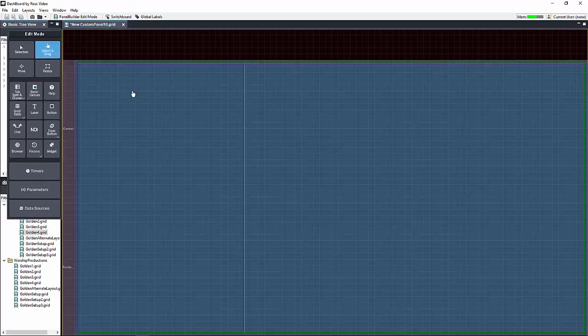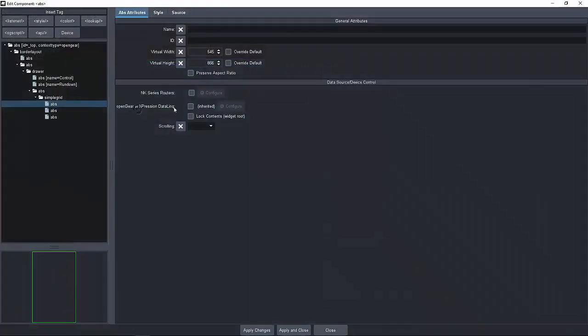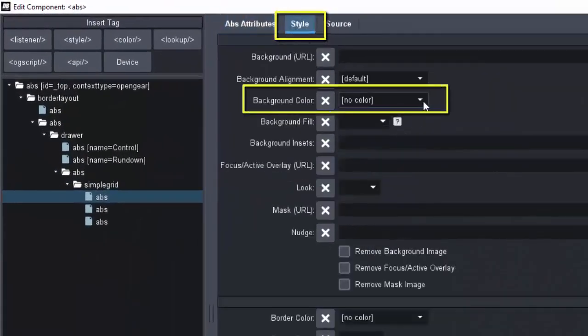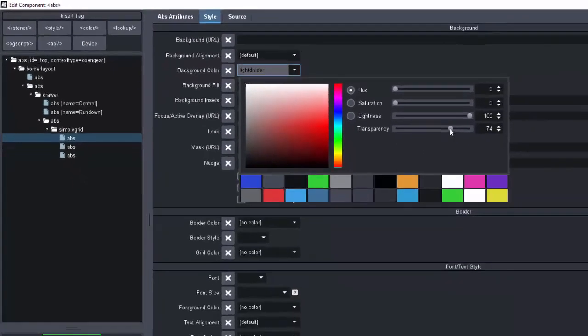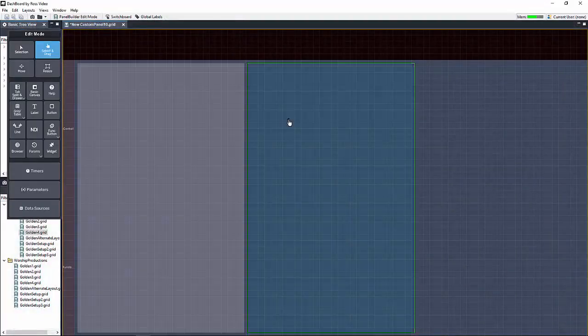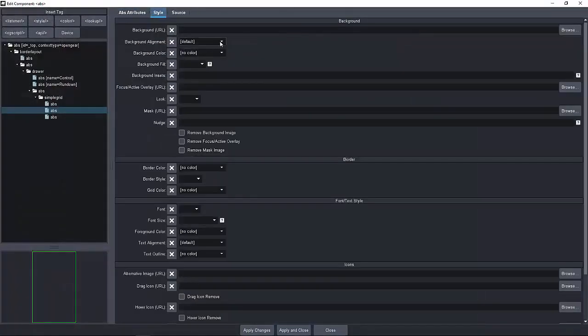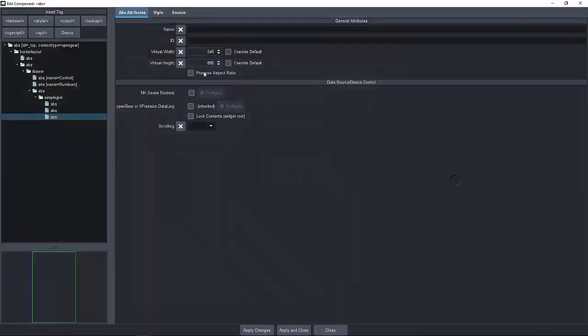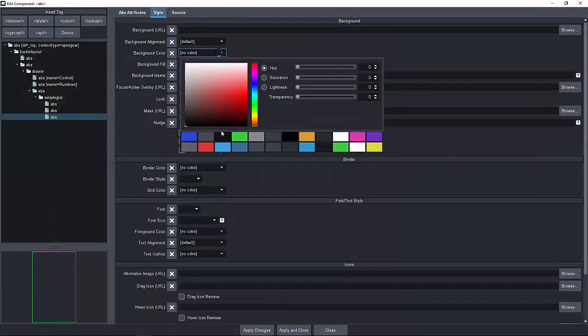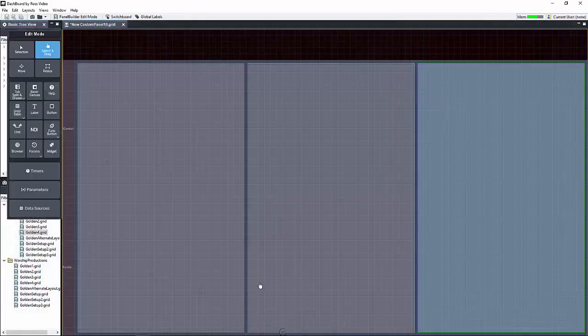Now let's go change their colors just so that we can see them. So I'm going to double click on this first one, go to style, change the background color to this light divider color. Apply and close. Do the same thing with the other 2. Background color, light divider. Apply and close. Background color, style. Background color, light divider. Apply and close.